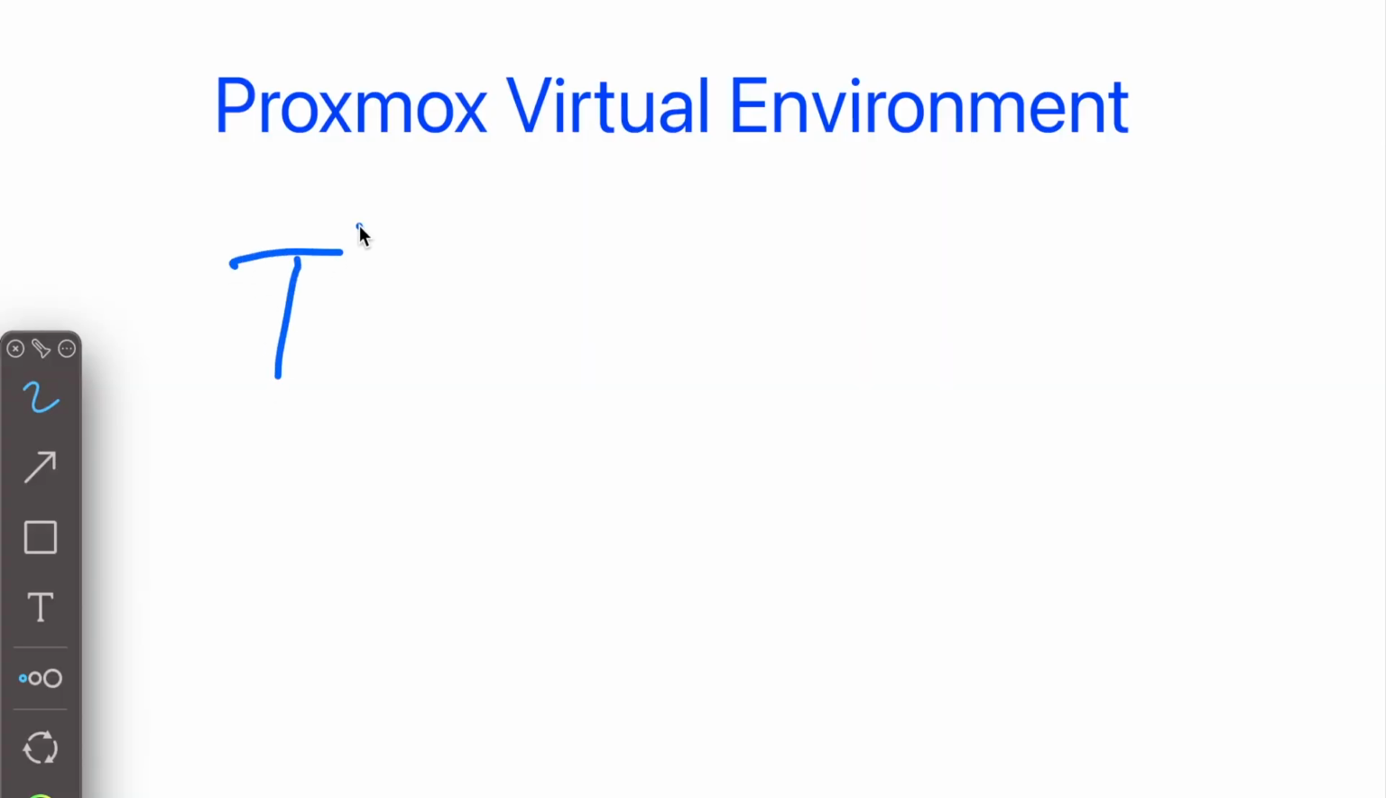It's what we call a Type 1 hypervisor. A Type 1 hypervisor, yes, there are many types. Type 1 is an operating system that interacts with the physical hardware itself, so you don't have to.